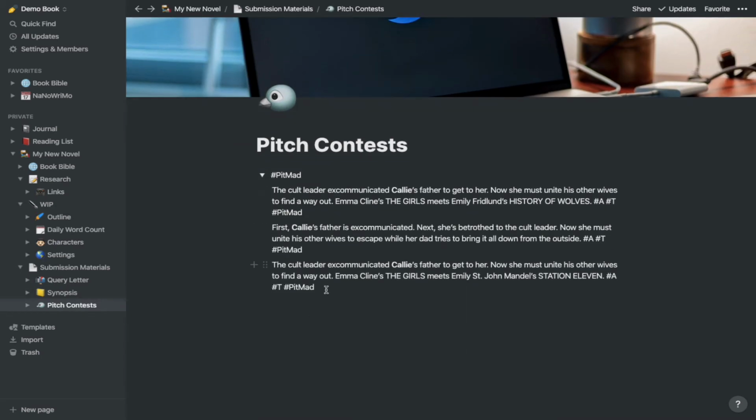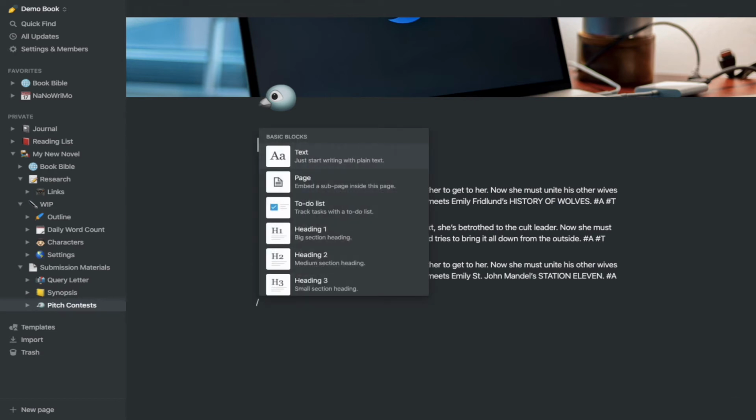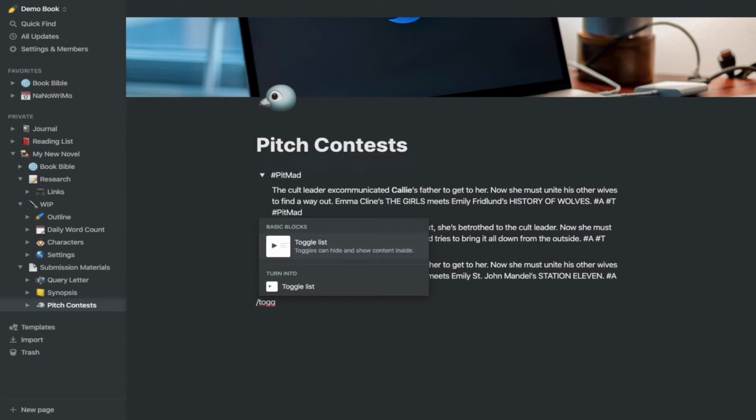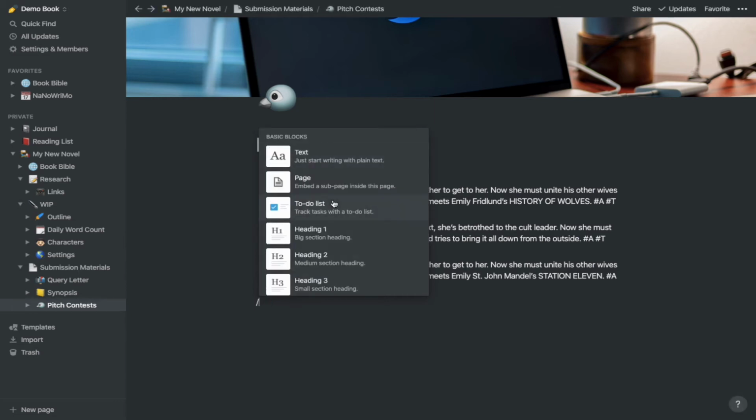And then if I have any other pitches that I want to add, let's say I have another pitch contest. Not that I would, but if I was doing the DV Pit, which is a diversity pitch contest, or if there was an own voices contest that you might be doing, you can write toggle here. So / gives you the ability to add a new section that is formatted to a specific thing. So you can add a new page here. You can add a to-do list.